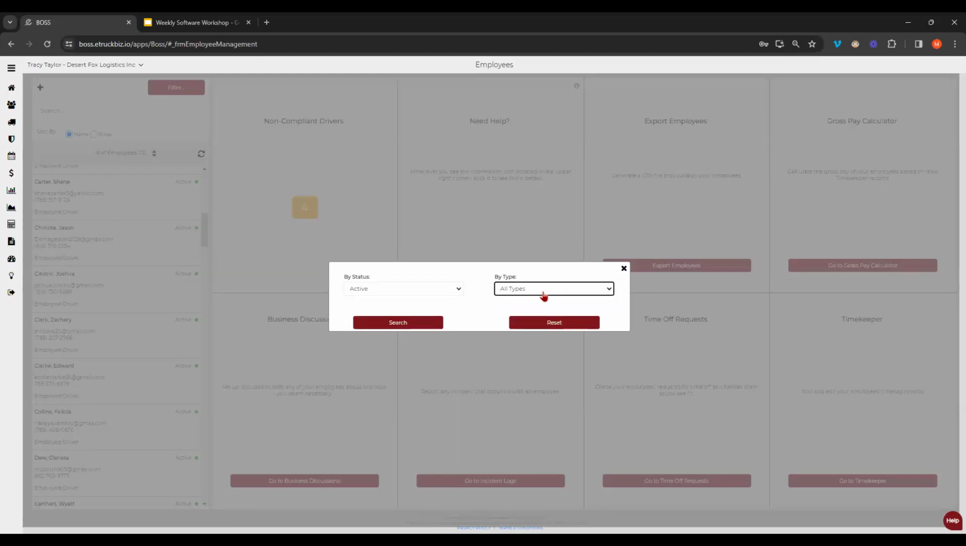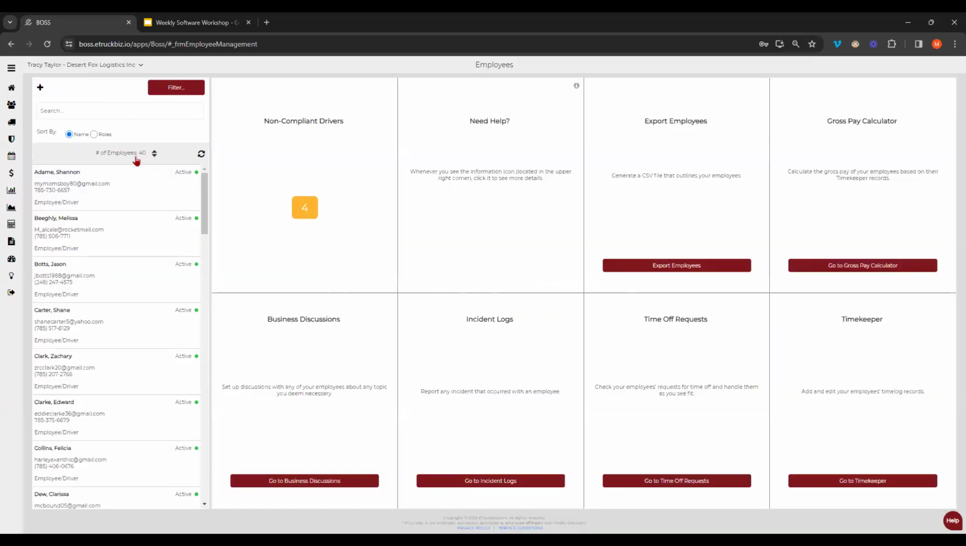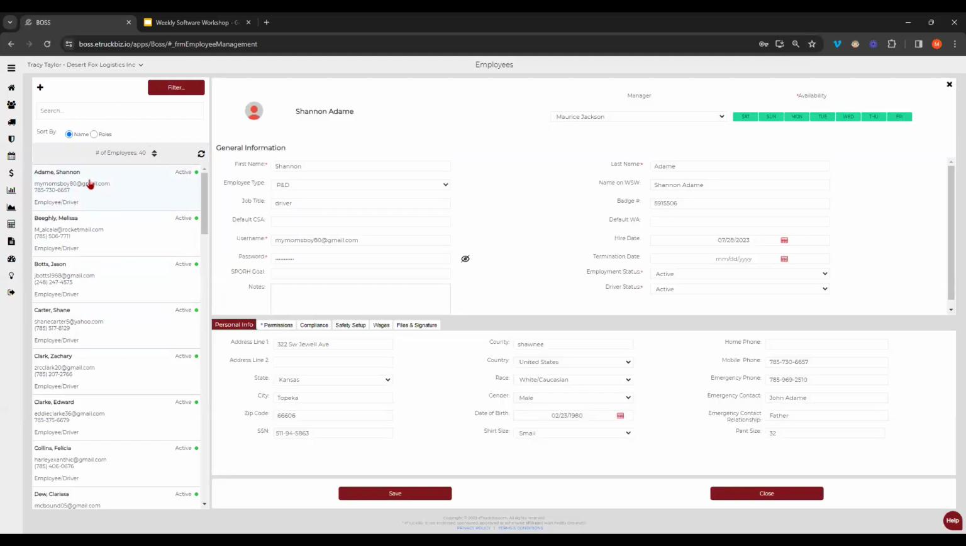It defaults to all types. So say I wanted to just look at his P&D drivers, this is going to go down to 40 people, and these are all his P&D guys. So what I'm going to do is go ahead and click on one, and on the right-hand side, it's going to change the screen, and it's going to show you all the information for that particular driver. You can change their names. So say somebody got married and they want to change their last name, you can do that in here.